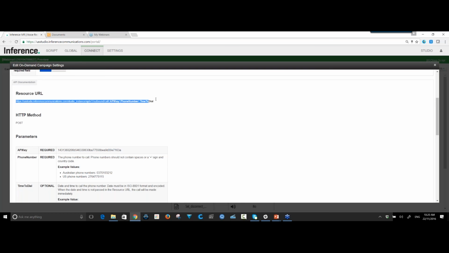So what happened just then when I clicked on add was that we actually published, in real time, this URL. So this is a RESTful API. It's just a simple URL, and it has three parameters that we need to pass in: the API key, the phone number that we want to ring, and the time we want to dial. So the API key is published for us. It's right here on the screen.